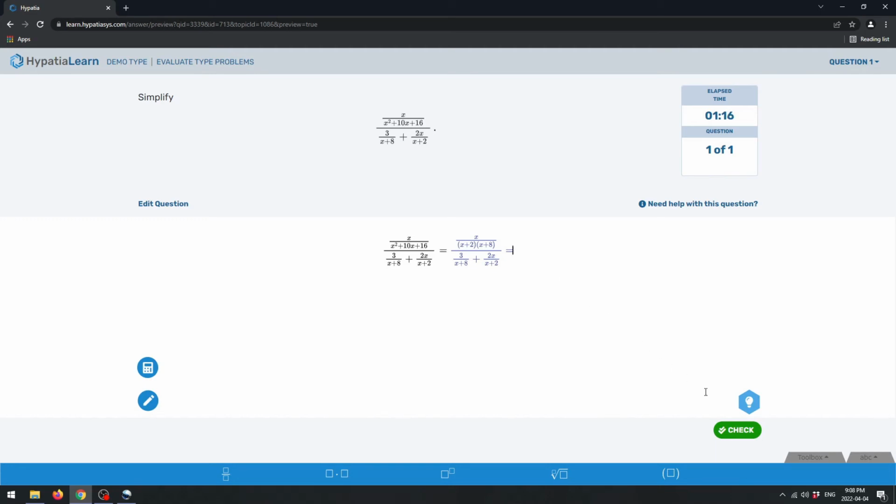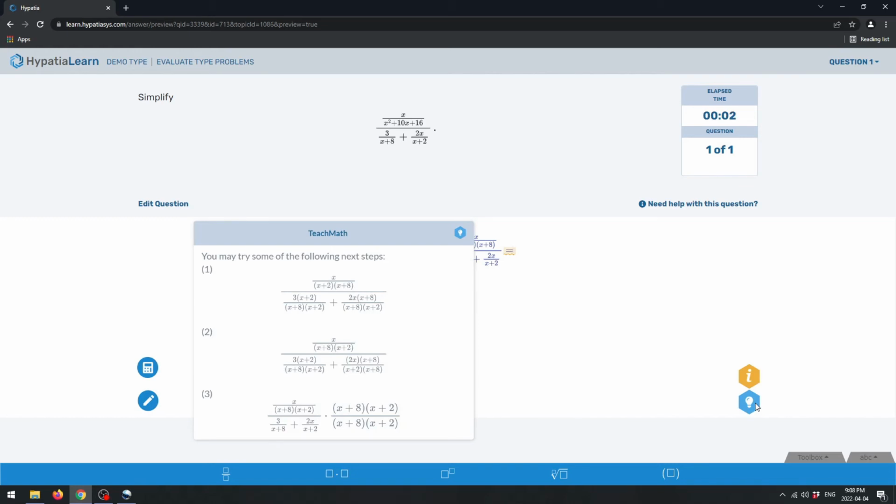So let's go back down to the hint icon. And we see that now we actually get new hints based on the new point that we are in the problem. So moving forward, Hypatia actually wants to implement these hints as written English rather than showing this mathematical expression. For instance, number 3, we could say multiply the numerator and denominator by x plus 8 times x plus 2. And in this way, we're not necessarily showing the student explicitly what to do, but we're still guiding them through the math problem.